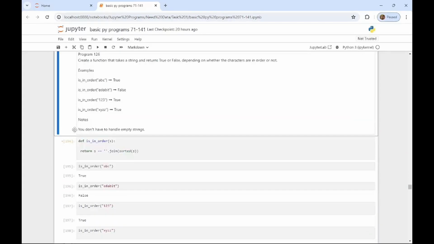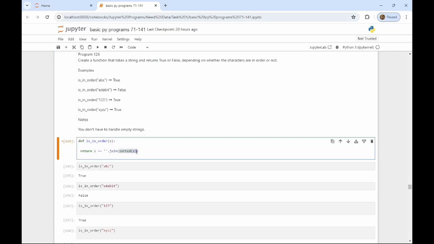So the next question is to write a Python program that takes a string and returns true or false depending on whether the characters are in order or not. For example, if this is our input string, we need to check if these are already in the sorted manner. If they are sorted, we need to return true, or else we'll be returning false. For this, we will be defining a function called is_in_order, and we'll be passing the input string as s. So we are checking if this s is equal to the sorted form of s, that is joined. If the sorted one is equal to the initial one, then we will be returning true. So that's what we do.